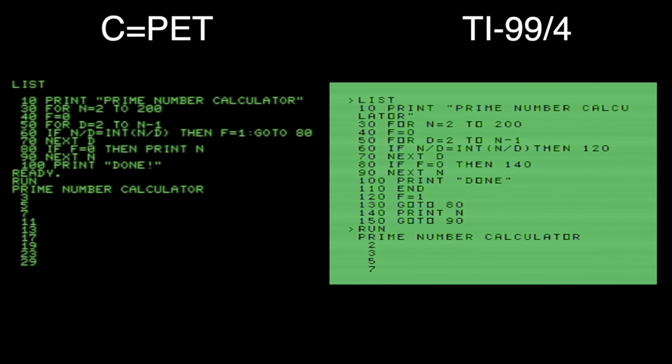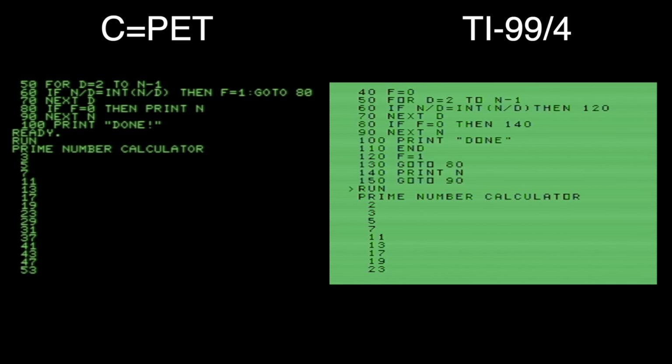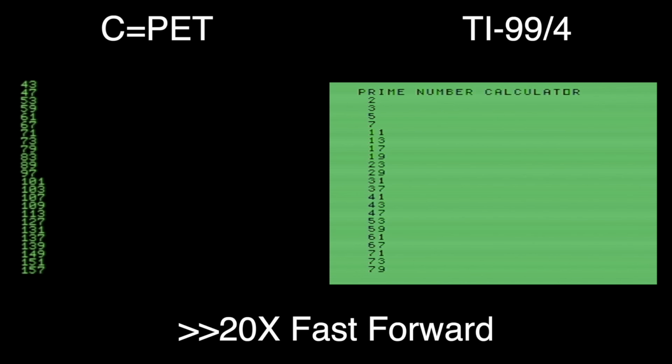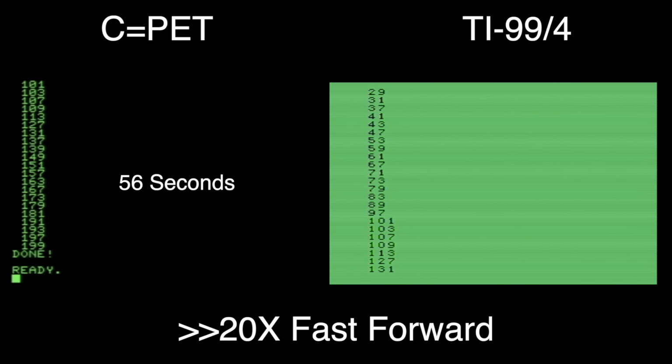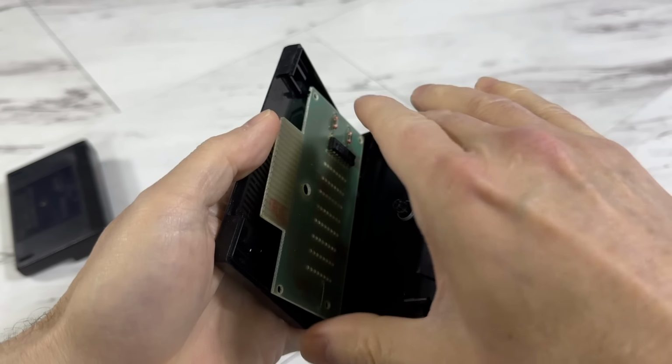The PET is clearly going faster despite the fact that the TI-99 has a 16-bit CPU running at 3 times the clock speed. Now, we'll skip forward a bit, but the result is clear. The PET was able to run the calculations 3 times as fast as the TI-99. However, the weirdness doesn't end there.